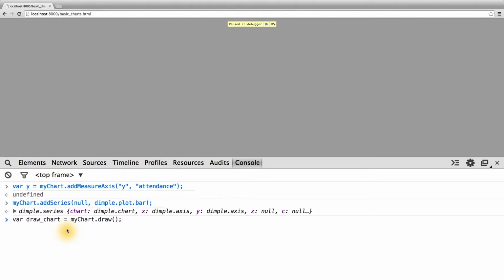If you're not familiar with object-oriented programming, or its counterpart, the functional programming paradigm, this may seem weird to you. We called a few methods on an object. The methods return some values, but now when we want to actually draw our chart, we call the draw method on our original myChart variable.